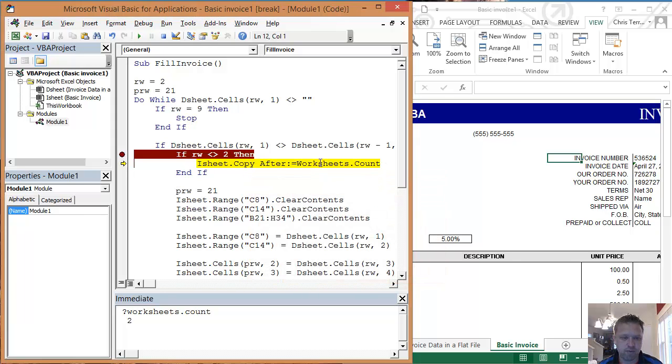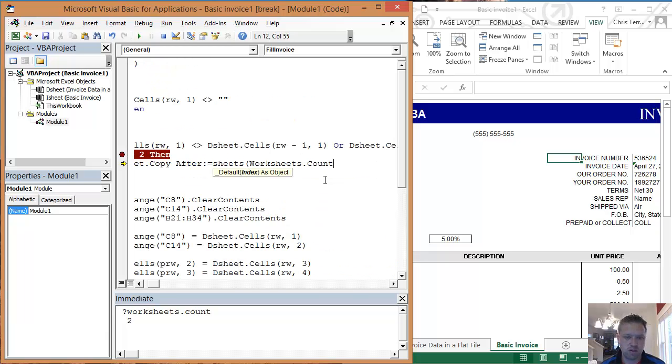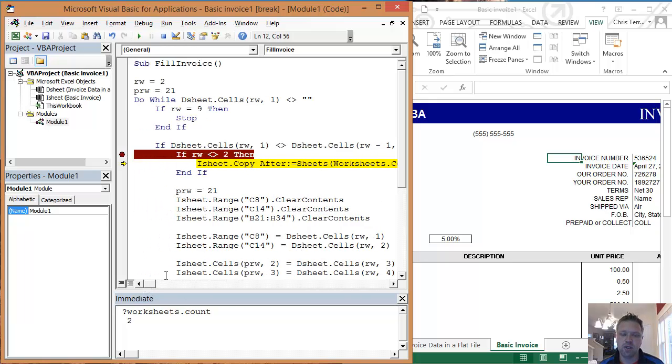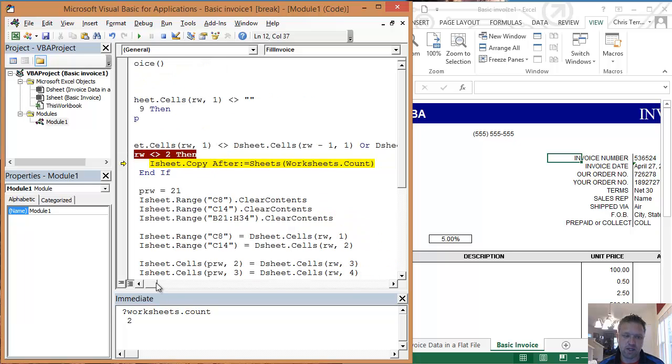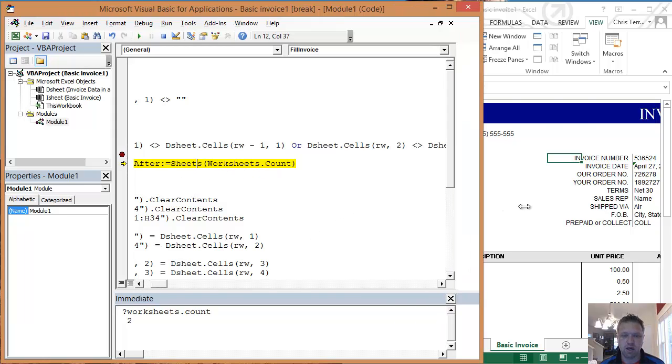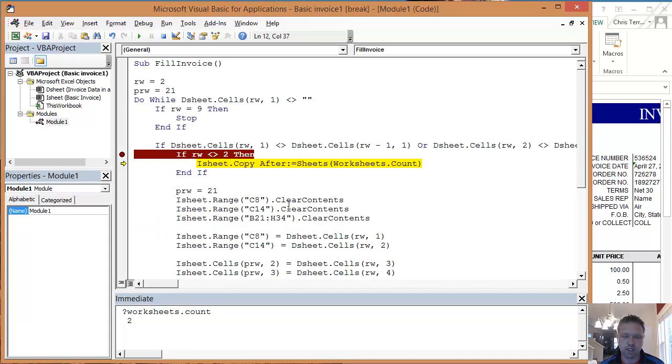I know what I need to do. So you would do Sheets. Okay, I'll explain this here. I put in Worksheets.Count, and that returns basically a 2. And it says, well, I can't go after number 2. I need to go after a worksheet. So it was looking for a sheet. So if you do Sheets and then it said index in there, and I put the index of 2, which is a kind of nested function there. But that's basically what it looks like.